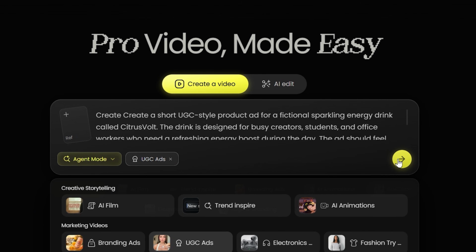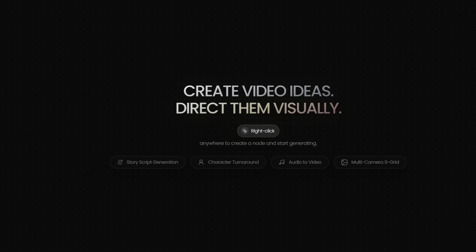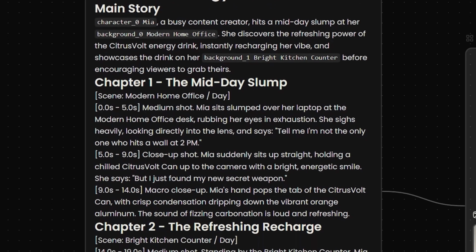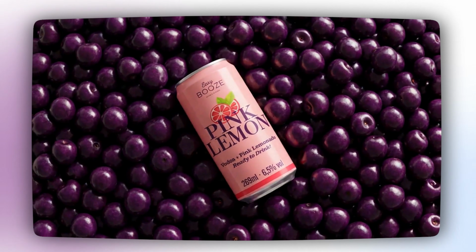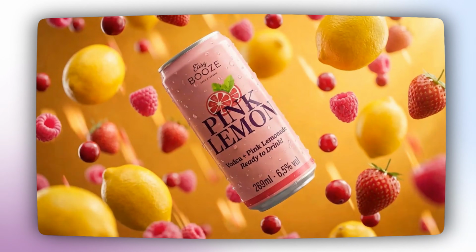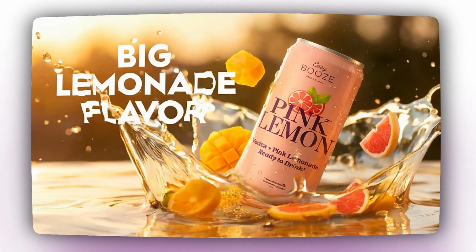Inside Buzzy Canvas, the first step is turning this rough idea into a more complete video direction. Instead of giving me just one random paragraph, the workflow can help structure the ad. The hook, the product benefit, the scenes, the timestamps, and what each shot should communicate. For product ads, this is important because the video needs to sell one clear idea. It is not just about looking cinematic. It has to show why the product is useful.